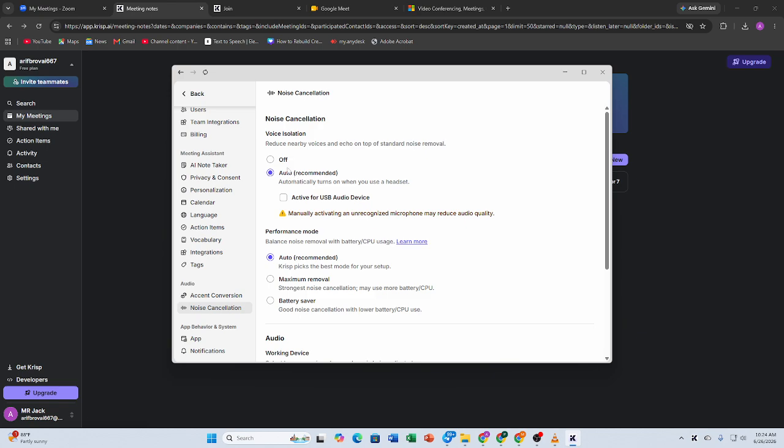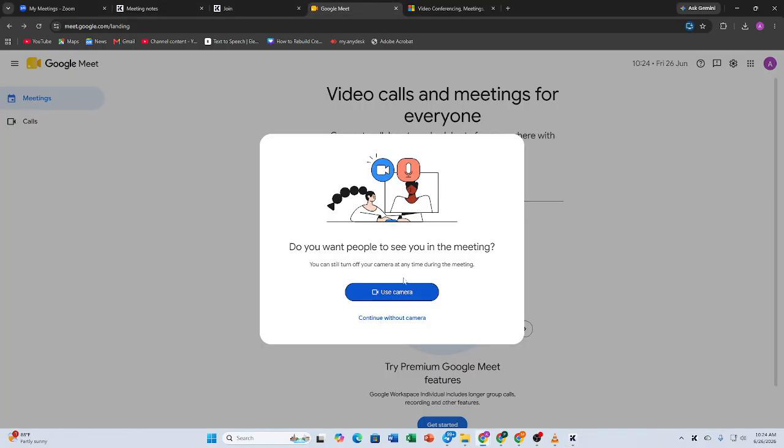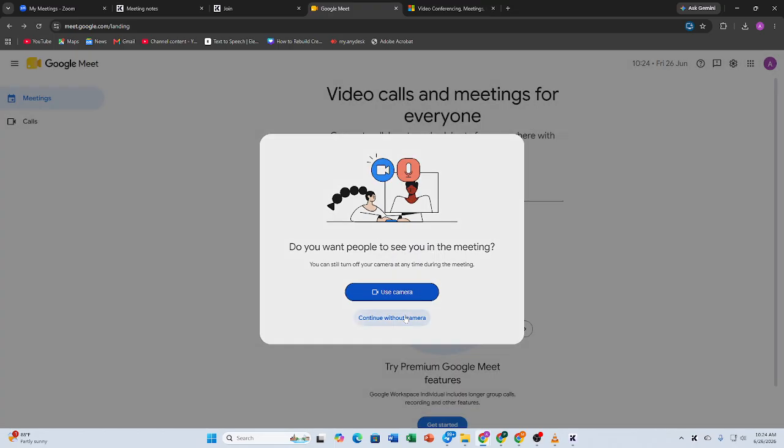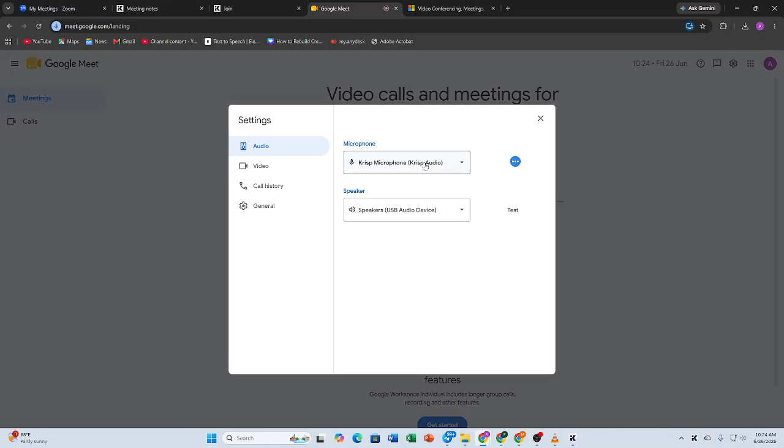Next, open your meeting app, such as Zoom, Google Meet, Microsoft Teams, or Discord. In the audio settings, select Krisp microphone as your input device and Krisp speaker as your output device if you're using both features. Before joining an important meeting, make a quick test call to confirm that noise cancellation is working properly and that your voice sounds clear.